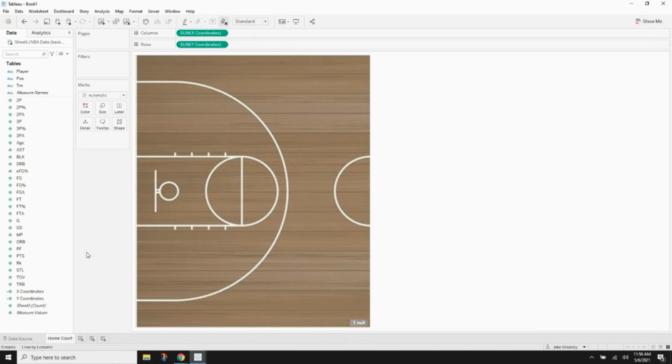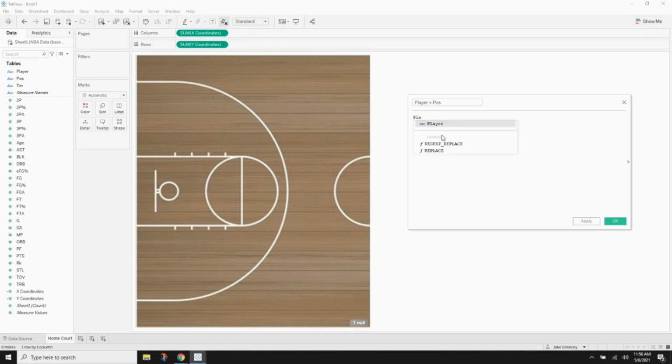And then what we want to do is create another calculated field, and I'm going to call this player plus POS for position. And this is really simple, just basic coding, plus player plus, open up some quotations, put in a comma and then a space, and then close your quotations. And it's just for formatting purposes, nothing crazy going on here. And then we're going to add on the POS for the position after that.